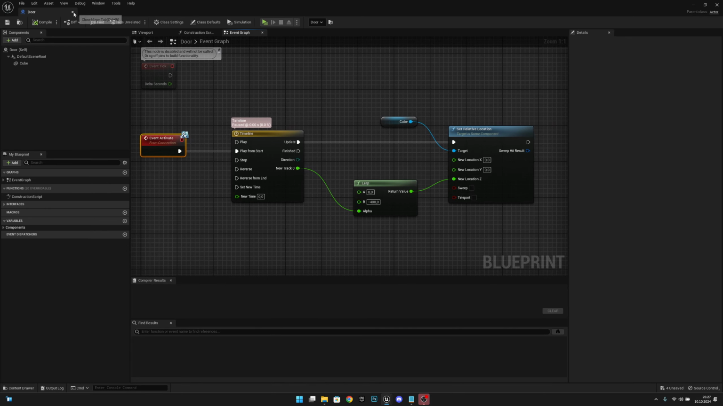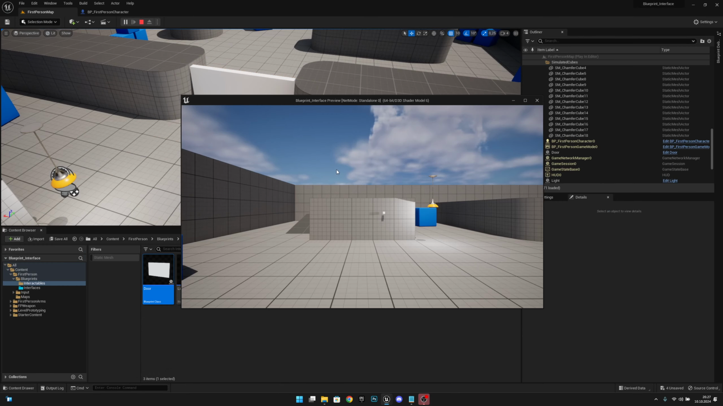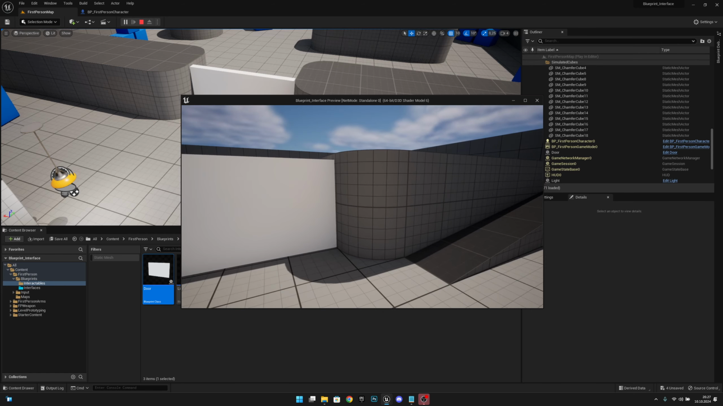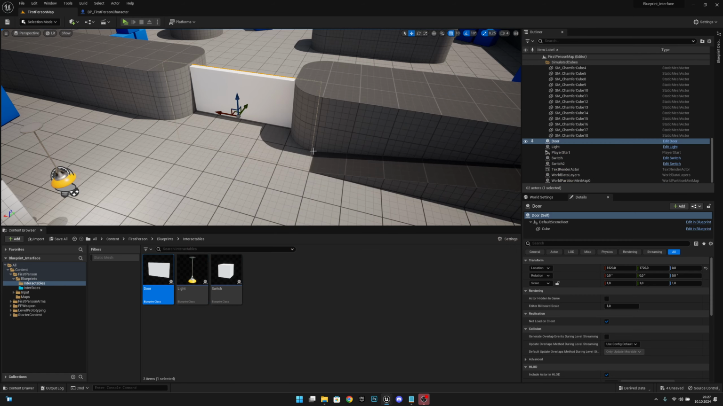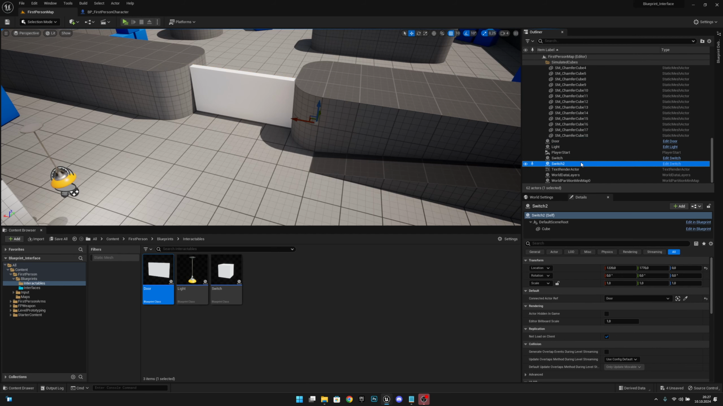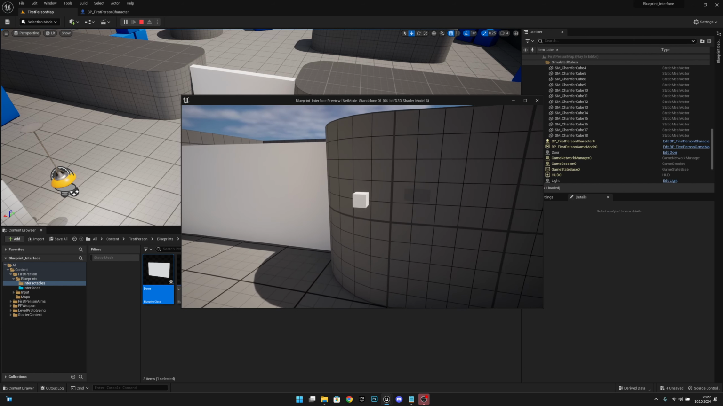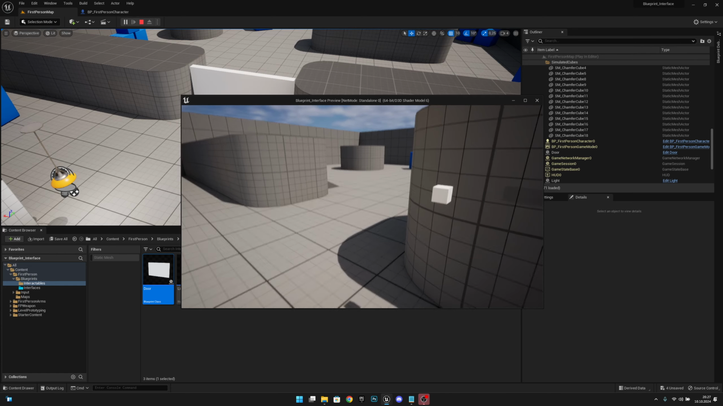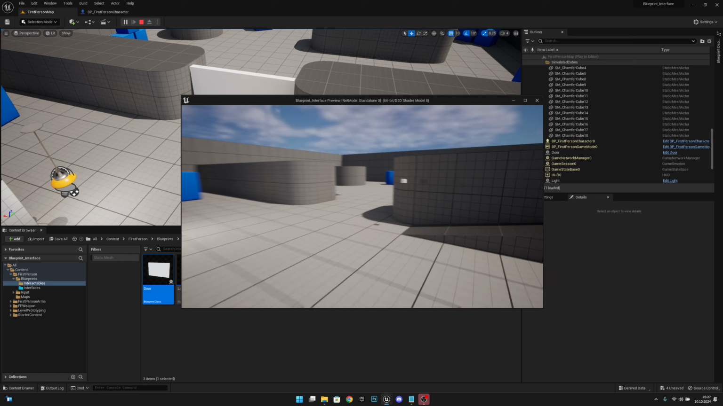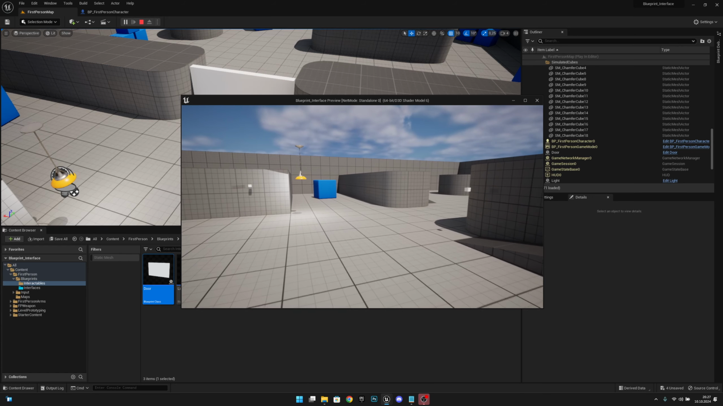So now when we play, go near the switch, where did it go? Okay, I will have to move it a little bit. Here it's okay. Yeah, sorry about that. Now when we go to here and we activate this, the door will go down. And you can obviously connect whatever you want to that. But yeah, that was basically how Blueprint interfaces work.